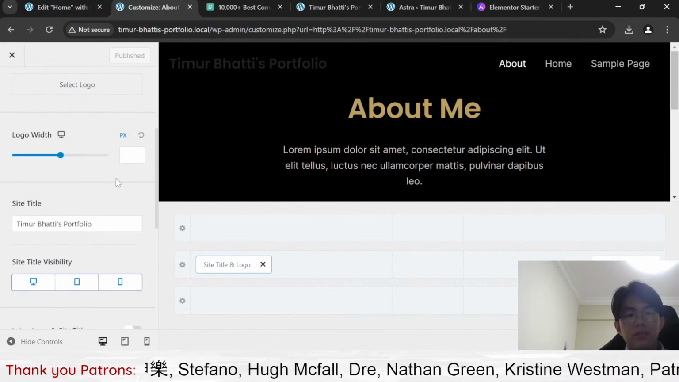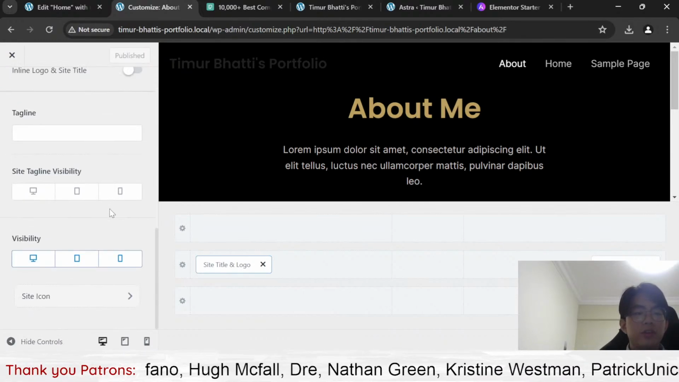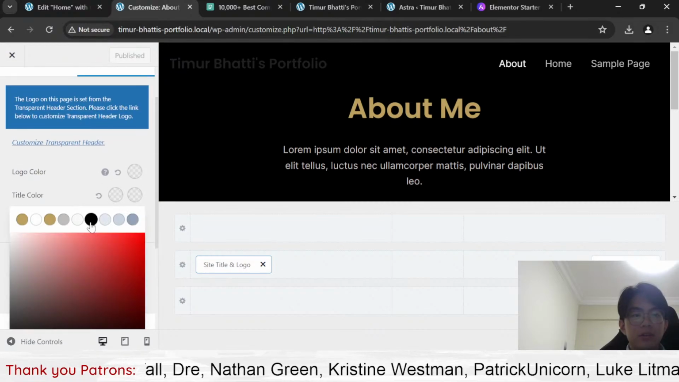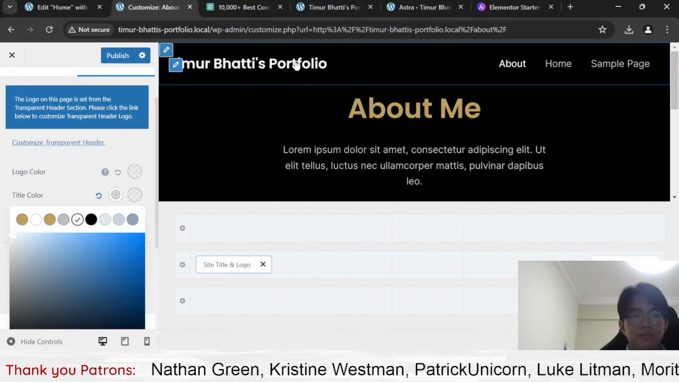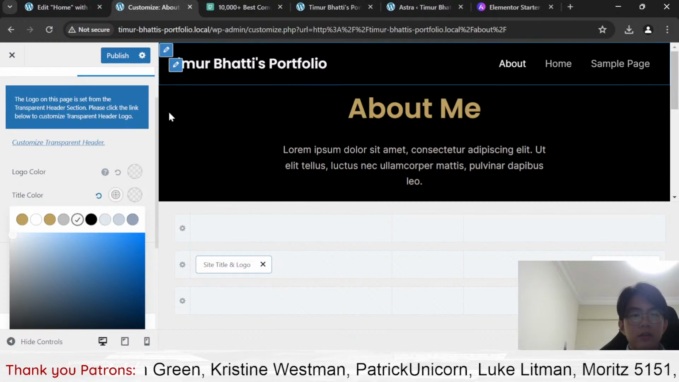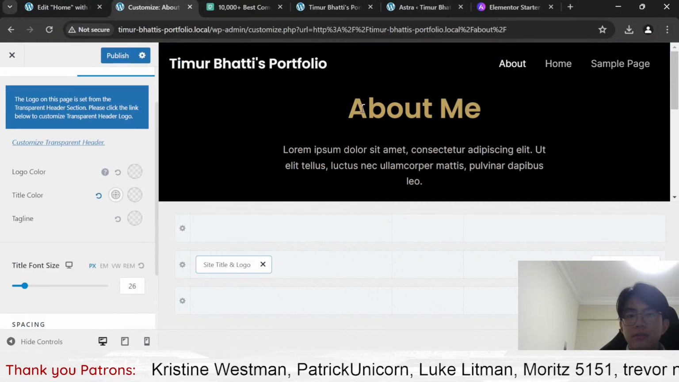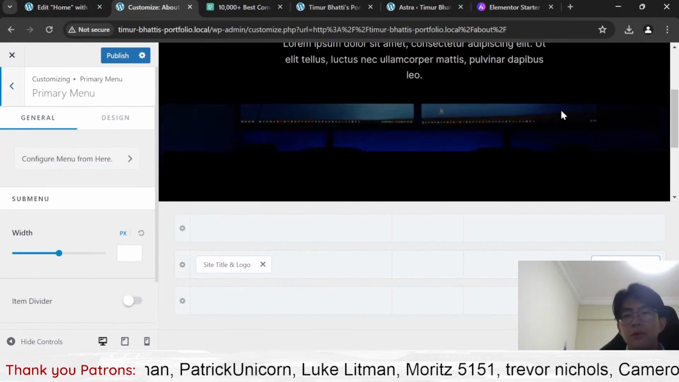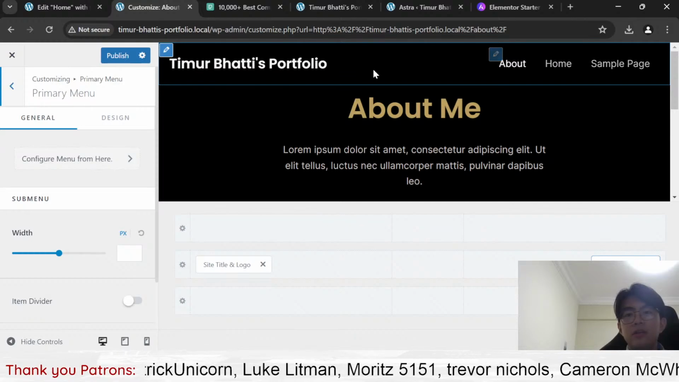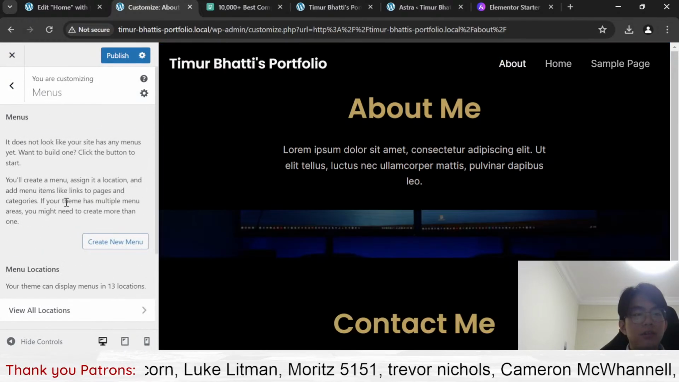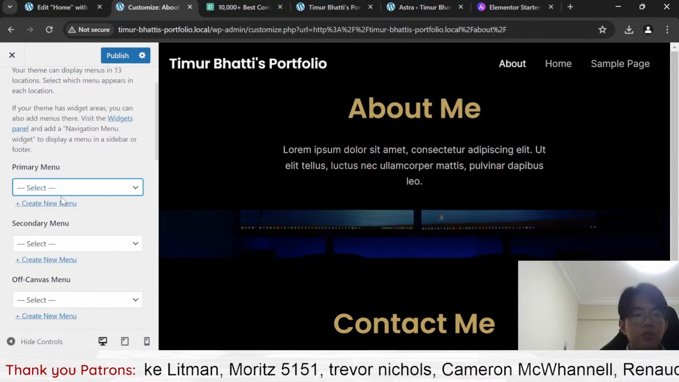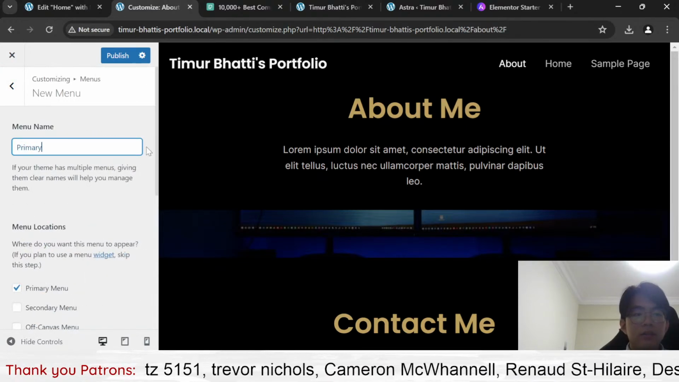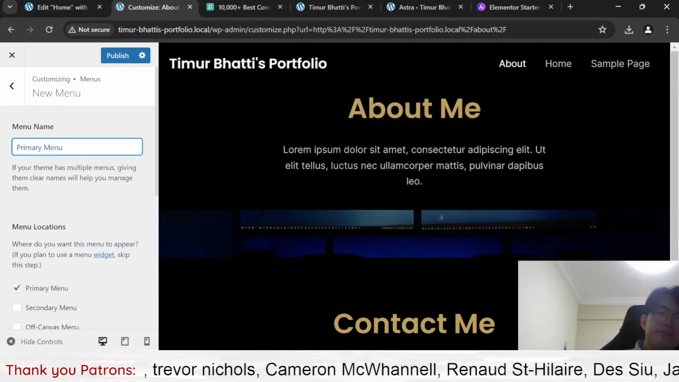So our site title, you can change the logo here and everything. And the design, you can change the title color. Since it's a dark background, you can give it a white color. And over on the right is the primary menu. By default, the primary menu is whatever new pages you add, but you can go create a new menu because we want to control the pages that we have. And this will be our primary menu.